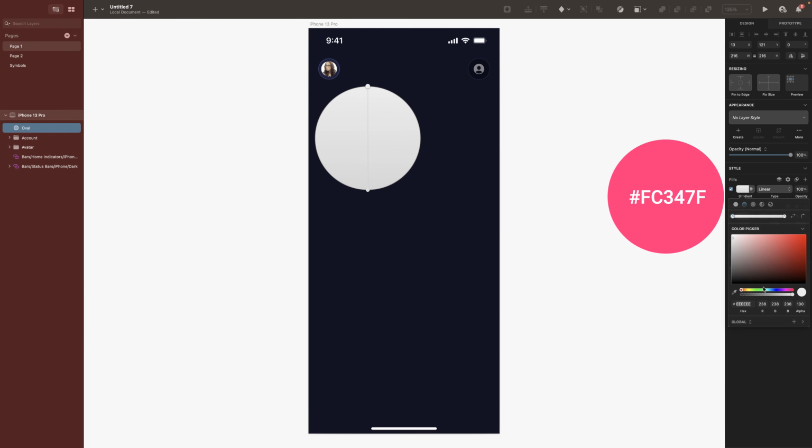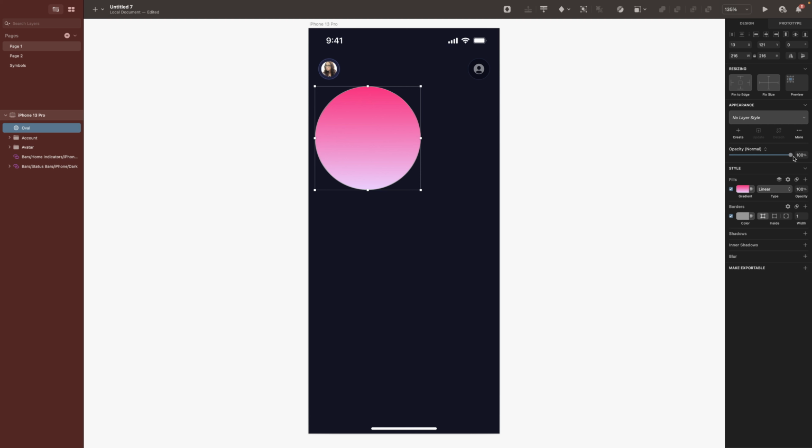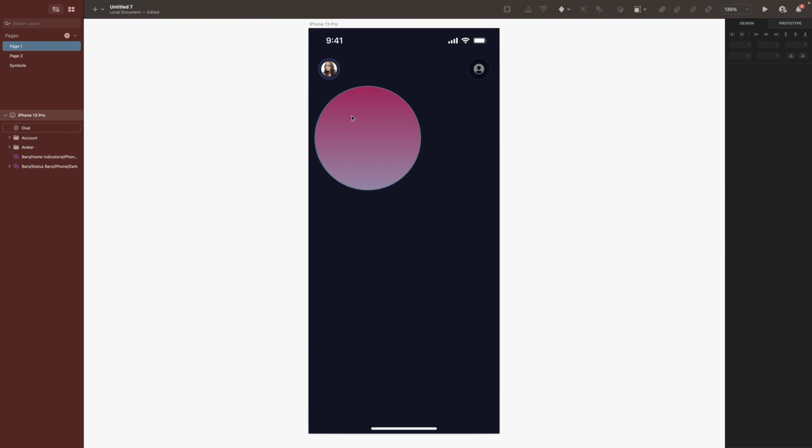The top color is this, and the bottom color is this. Decrease the opacity to 60%. Remove the border. Duplicate the circle for the second blob and change the color.